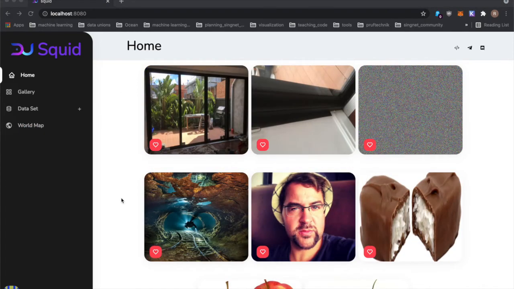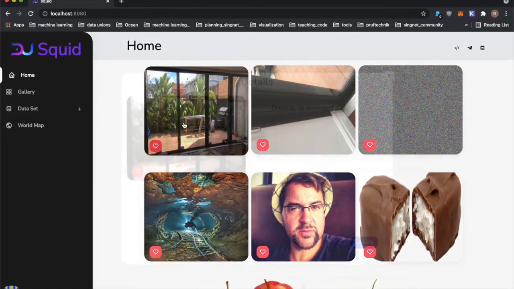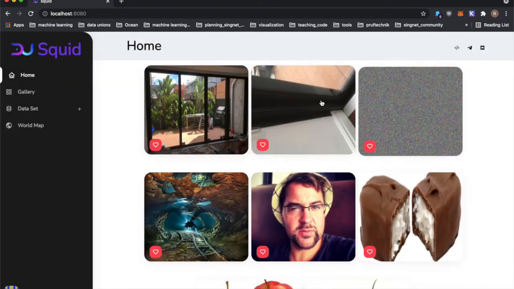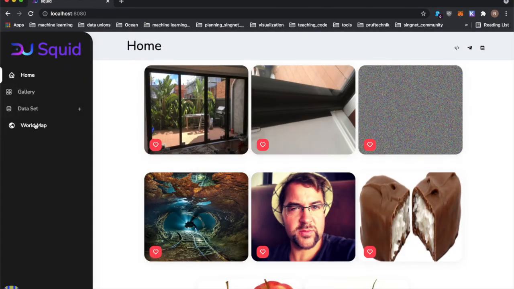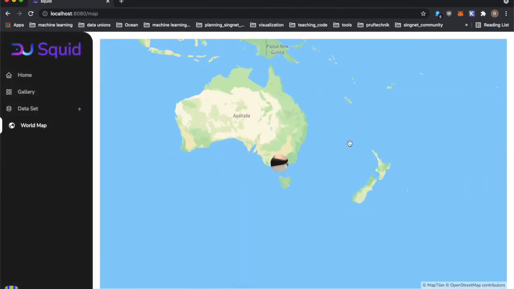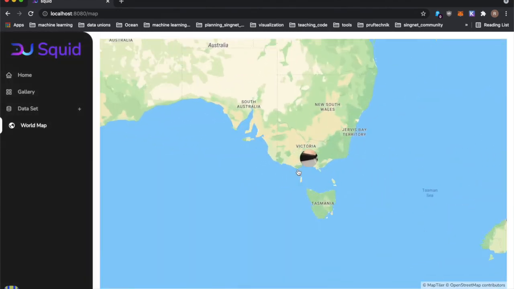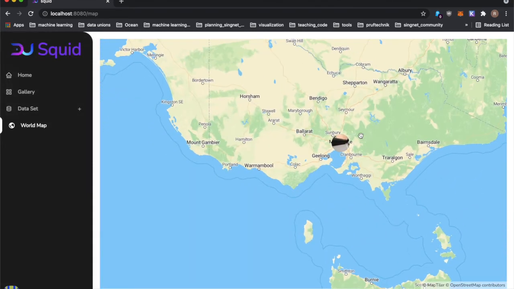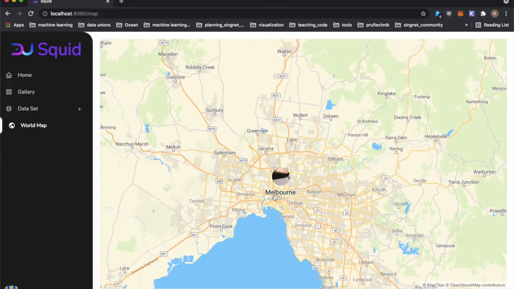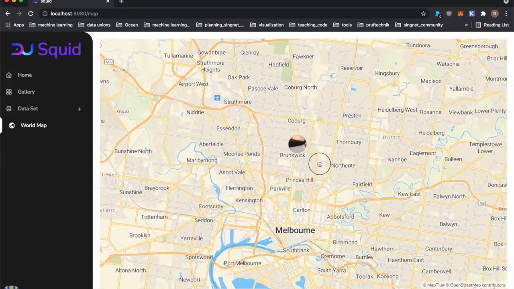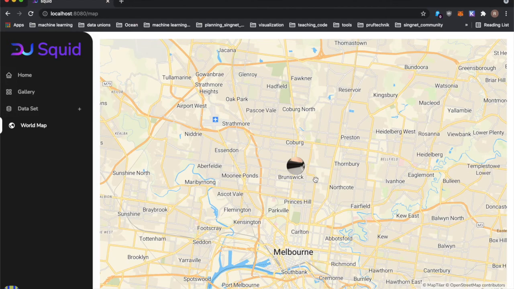So here we can see our dev server. There are two images here which have EXIF information, so those will be visible on the world map. We can switch here to the feature world map, and those were taken in Australia, so we can even go completely down to Melbourne and look at the area where they were recorded.